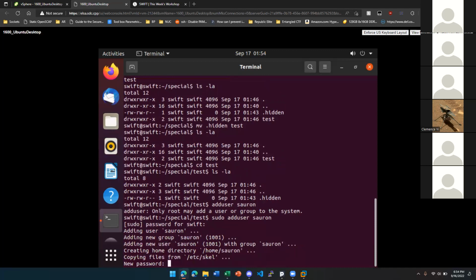We can see that this time it actually creates a user called Sauron. Then it creates a group called Sauron. Then it adds Sauron to that group. It creates a new directory called /home/Sauron. And then it creates a new home directory for Sauron based on /etc/skel.